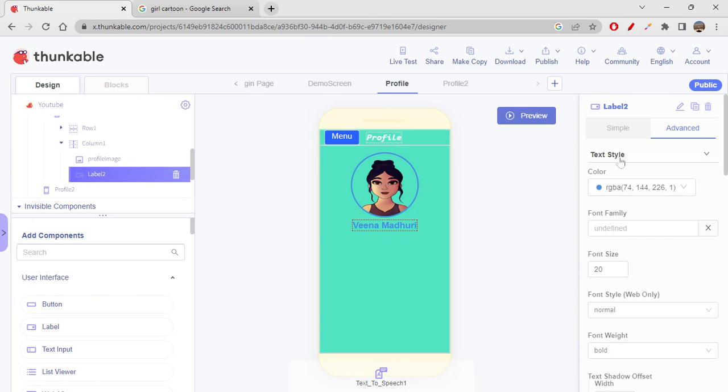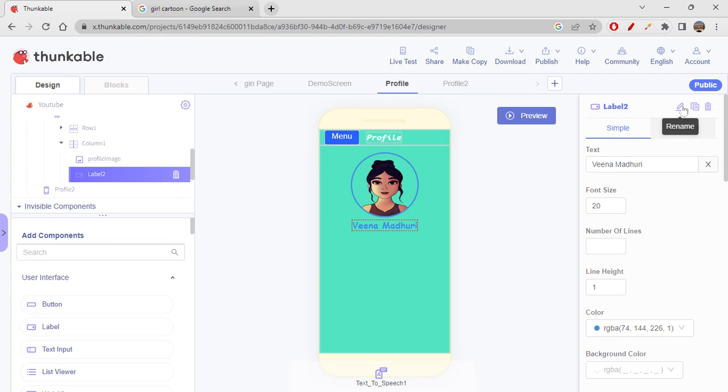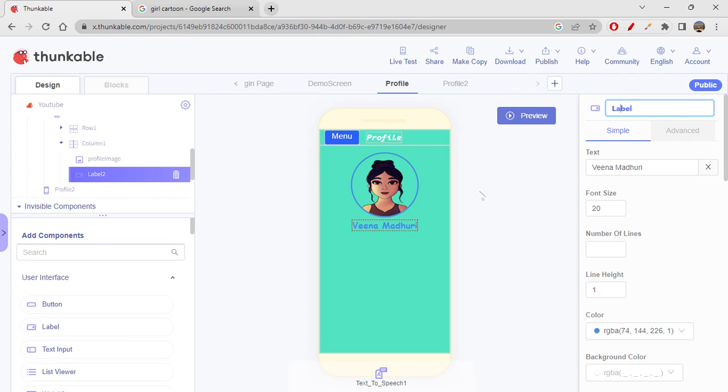I'll change the text style. Let's change the font family. So let's give Times. Yeah, it's good. Or we saw some other thing, Roboto. Okay. Some other thing like cursive. Okay. We can keep this. Now, so this is the name label. So I would just like to change this to name label.